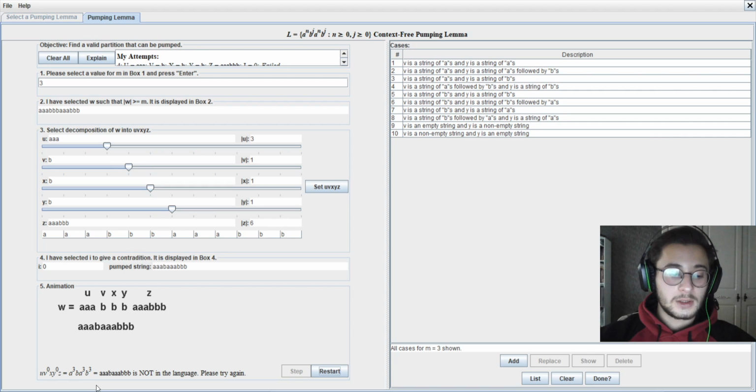As you can see, this string is not in our language. So that means this language is not context-free.